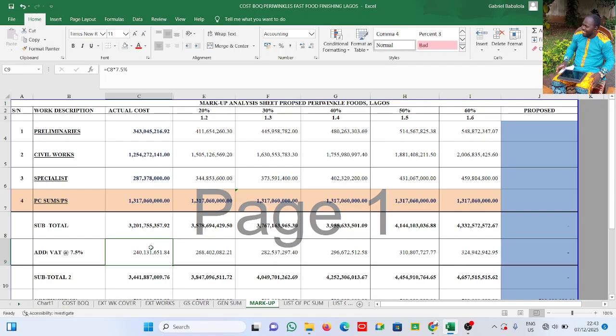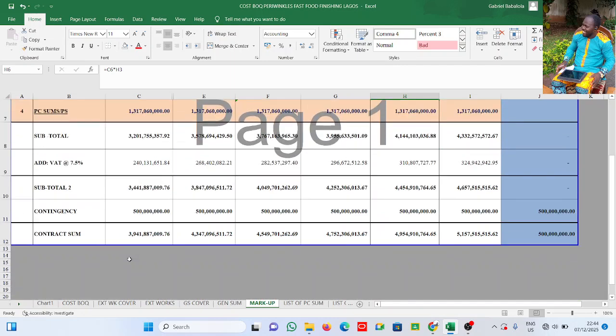All right, so this is it. This is my markup sheet. I have marked up this is the actual cost, and these are the varying markups. Now this sheet is what will be submitted to the management. Then the management says, okay, what is the cost? 3.9. Okay, let's see if this is actually so.